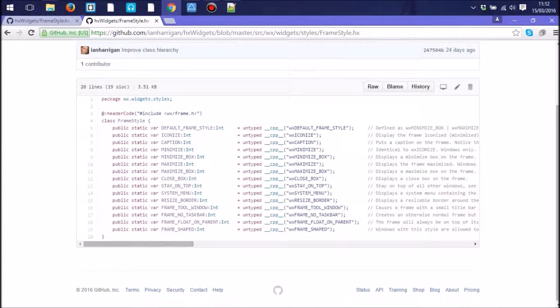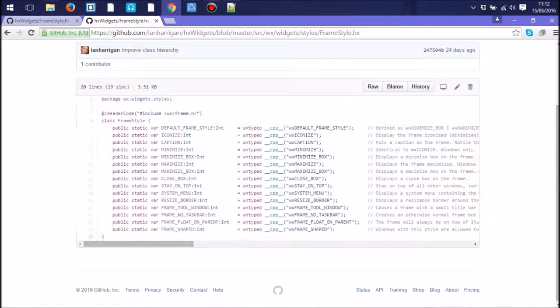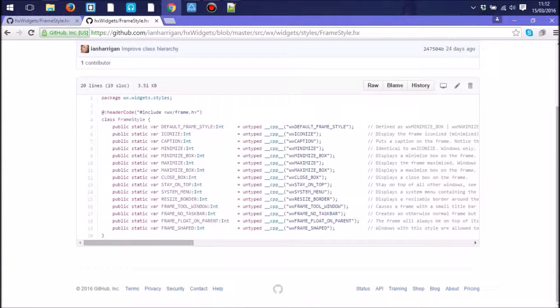So minimize, let's take a look at that. If we go onto the comment here, identical to wx icon, and that's of course Windows only. Displays a minimize box on the frame. So yeah, it's important to not necessarily stick to looking at the source code, but at least identify what things are, because not everything in wxWidgets has been implemented in hxWidgets. So you need to be a bit careful about what functions you use and stuff like that. So just double check to make sure that you are putting those things in.